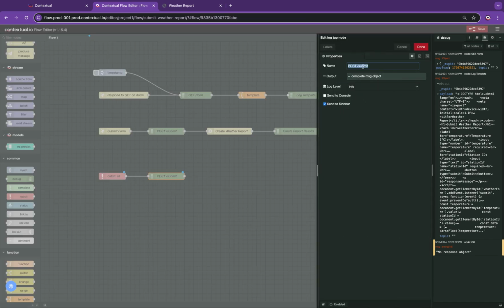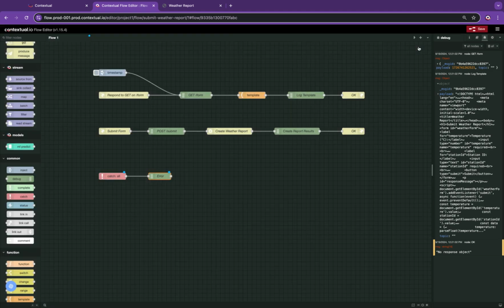So I'm going to put a log tap node there. I'm going to give it the name error, leave it as complete message object, but now I'm going to set the log level to error. And that's going to guarantee that I would see that in the agent logs from a live running agent.